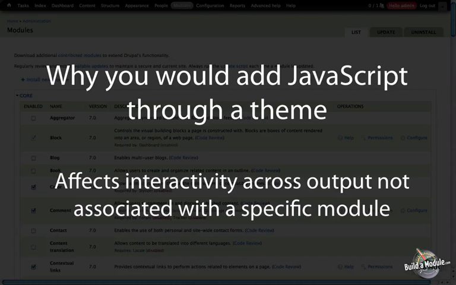This instead affects the entire theme and is very closely associated with the theme since it changes coloring and changes the look and feel of a process. So this is one example where adding JavaScript functionality to the theme makes sense.